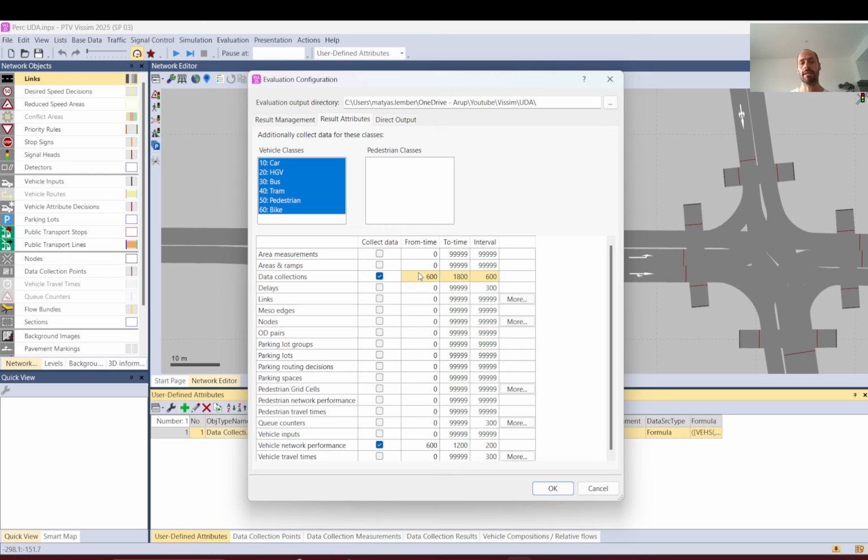So let's keep it like that. In this case we are trying to calculate the heavy vehicle split, or proportion or percentage. We need to calculate that first. So you need to make sure that you select at least HGV. HGV is the heavy goods vehicle. So you need to have at least that. And by default, you always have all vehicles calculated automatically. So let's keep this data collection on. So we collect data, you tick from time, to time and the interval.